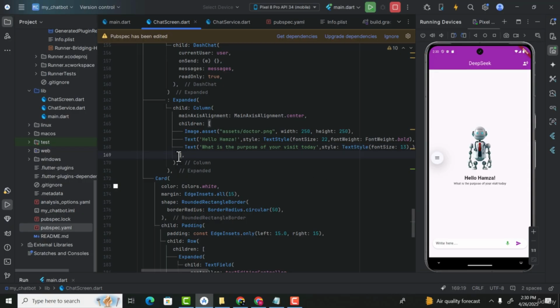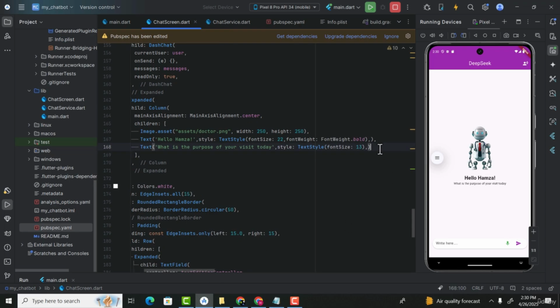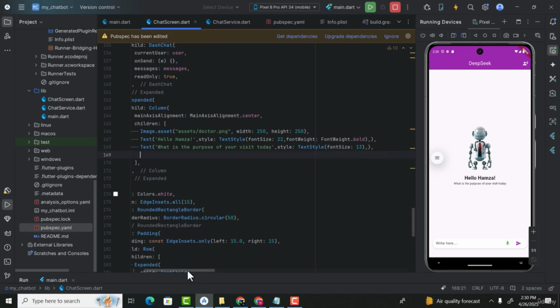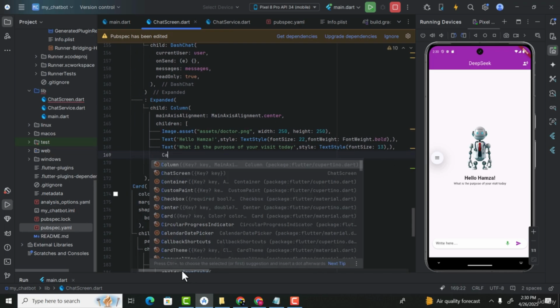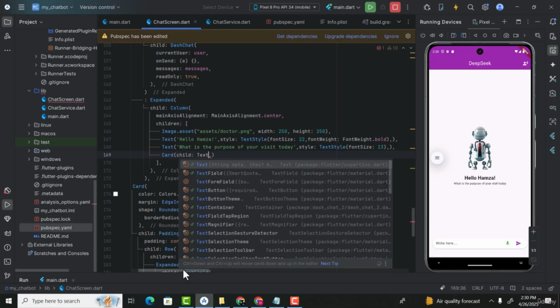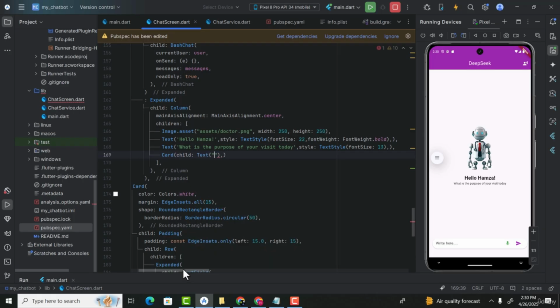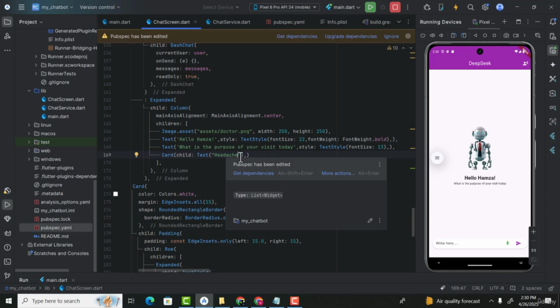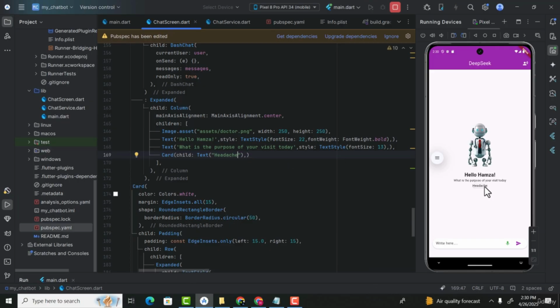So in order to do that, below this text widget we are going to add another widget, and that widget will be a card widget. So add a card widget, and then in the children we are going to specify a text, and for now that text can contain a word like headache. And after that, if you press Ctrl S, you can notice that this headache tile is added. So let's work on its GUI a little.